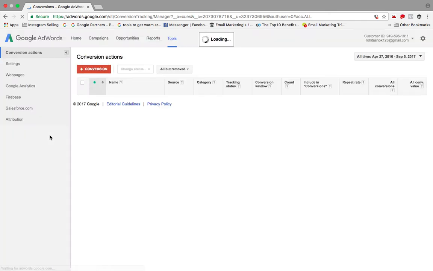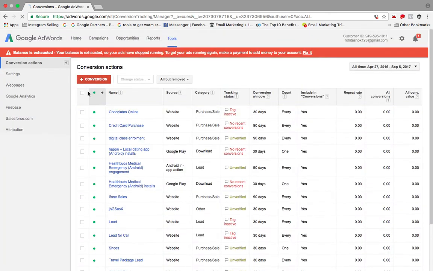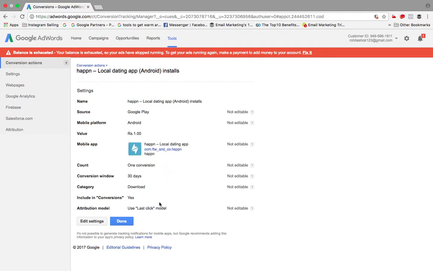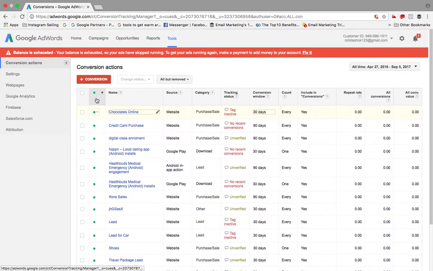So let's understand the conversion tracking also, because we need to understand this. This is what conversion tracking is. I've already got here. I need to click this conversion tracking. So I've got the code. Now to edit anything I can, otherwise click just done. I can create my own conversion as well.